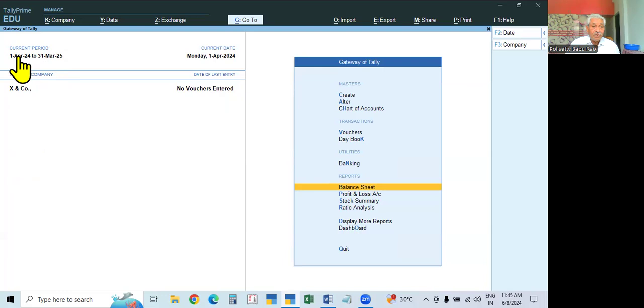So we are working in April 24 to 31st March 25. This is also called 24-25. This is the current period we are working. And here, current date, that is the date on which you are working now. That will be the current date.